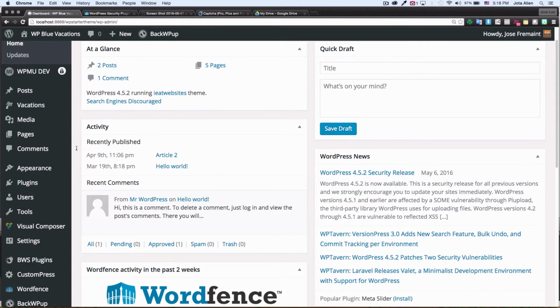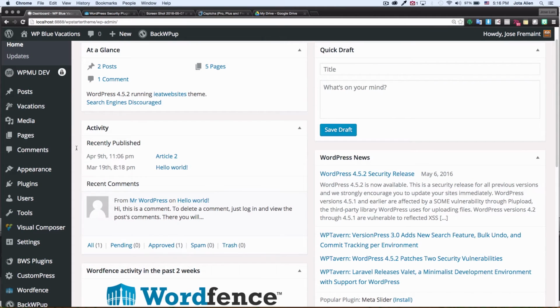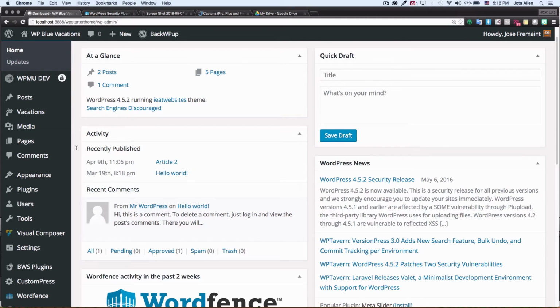The next thing I want to do is install a backup plugin. One backup can save your life, believe me. It happened to me before. For some reason, I removed some important files, or maybe you got hacked and you have to recover, and those backups can save your life.